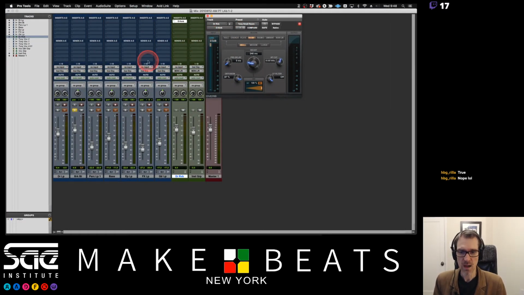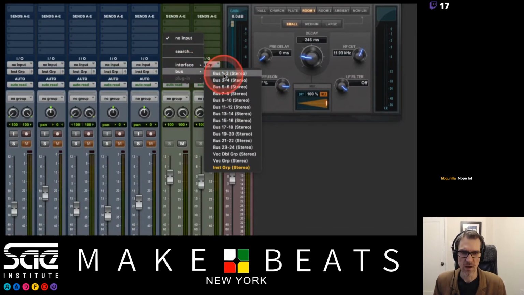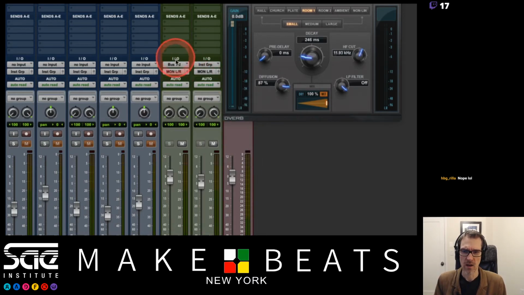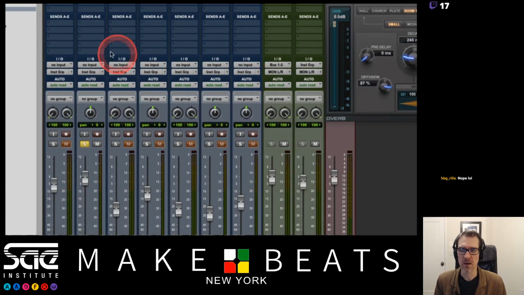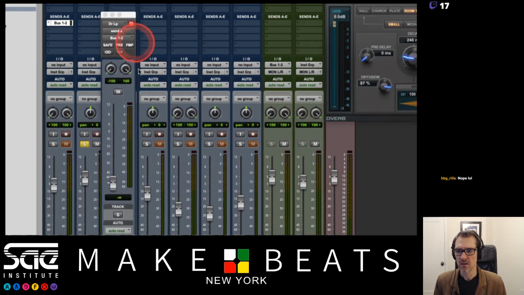Now I'm going to set up my bus send, the input on this aux channel. I'm going to set up the bus input 1 and 2. Boom. So now see how it says I/O here? On top is the input, on the bottom is the output. And it's going to say bus 1 and 2 on the input. Anything that I want to send to that bus, I'm going to put here in my sends. See how that says sends, A through E? I'm going to send this one to bus 1 and 2, like that, boom. Whenever you do that, a little fader pops up, and that fader is how much I'm sending over to this bus 1 and 2.